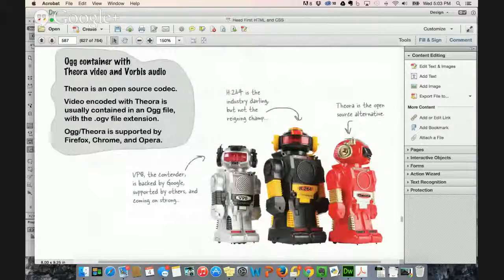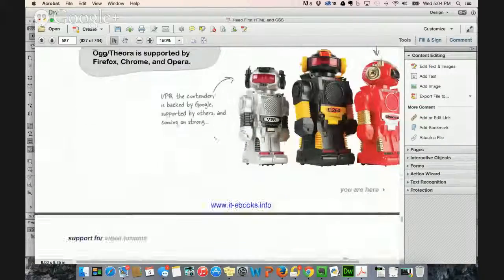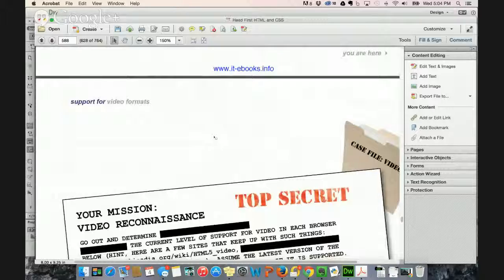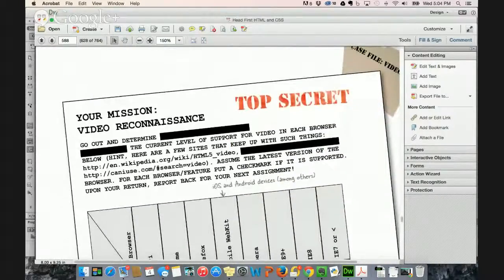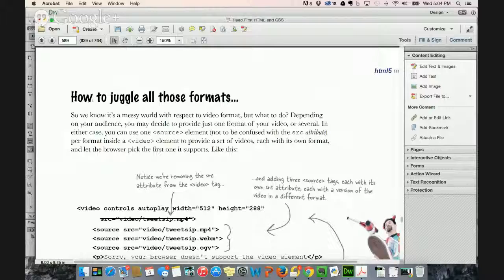So they're telling you some other things about options that you might come up with. And these are the file extensions that you see in the Chapter 12 folder for that video: MP4 and that WebM and OGG Theora. So here's how it works and the attributes that we've gone through. Now, how do we juggle all these formats? Okay, let's go to 589. And here, how to juggle these.